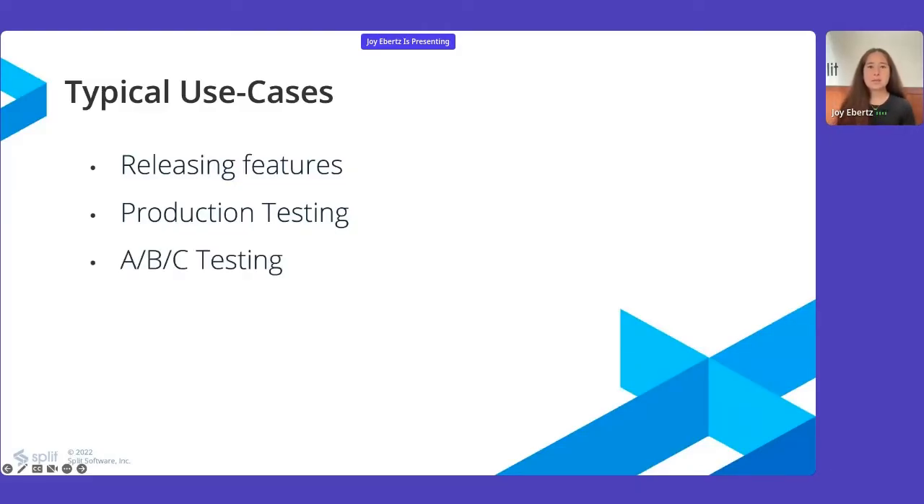ABC testing, so being able to test out multiple versions of a website to see what resonates best with your users. And I have the C in there instead of just A/B testing, because sometimes you might have more than two different variations, right? Like maybe you're testing a red banner versus a blue banner versus a green banner. That might be an option that you're doing.